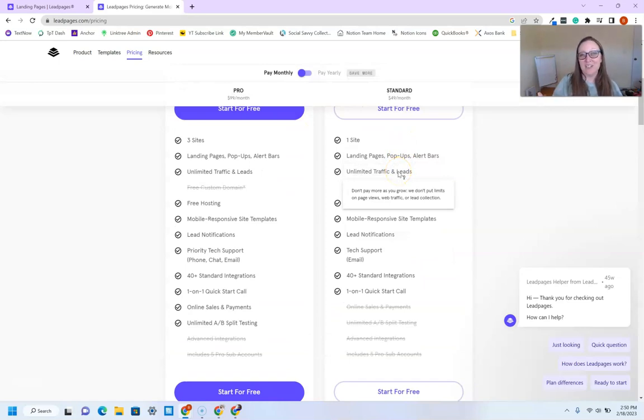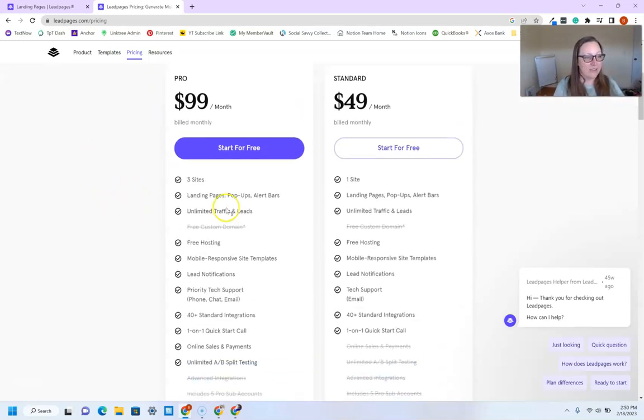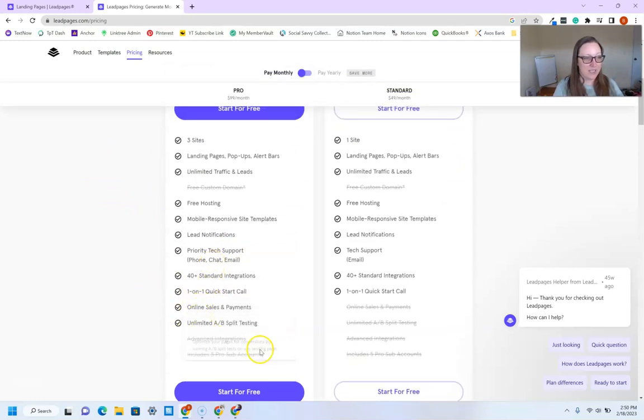If you want to start getting into unlimited A/B testing, like you want to see which freebie copy is converting better, things like that, then you might want to get the premium one. And this one also just has more options, like even the payment. Let's see, where is it? Right here. Yeah, online sales and payment. So that's something to keep in mind.